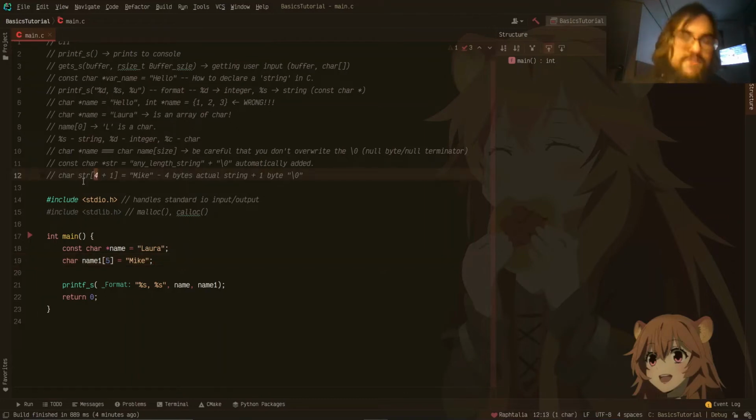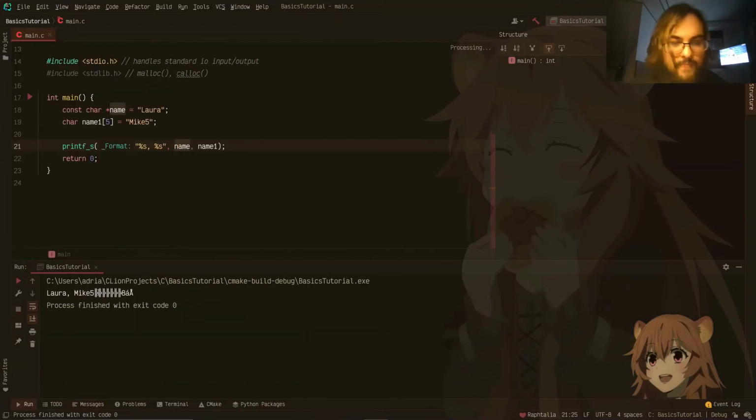Again, 4 bytes for the letters, the chars, and 1 byte for the null terminator. If you overwrite the null terminator, you'll see what happens. So I'm going to overwrite the null terminator and show you. There you go, right there. I removed the null terminator. Even though my string ended here, the C program doesn't actually know that this is the end, because I removed the null terminator. So it just continues reading the memory more and more until it encounters another null byte, and then it stops reading.